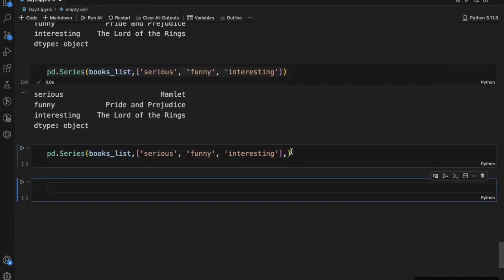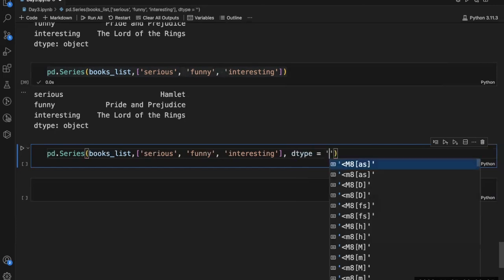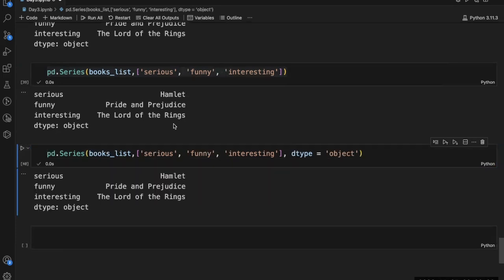So I'm here mentioning my third parameter, dtype. Let's write dtype is equal to object. And let's run this. You will get exactly the same thing. Here I am writing it to take the data type as object, but if you do not mention it, Pandas automatically takes the data type as object.